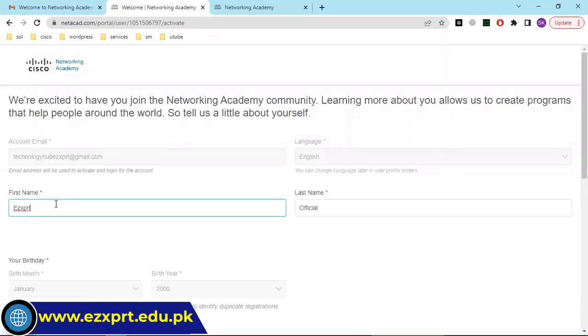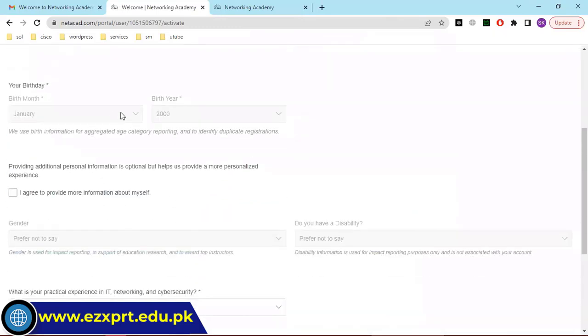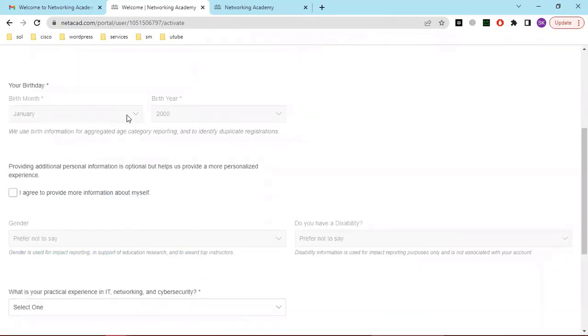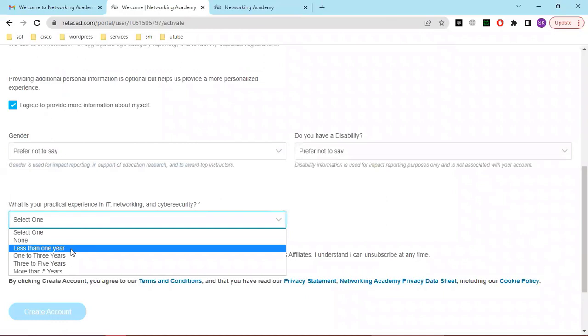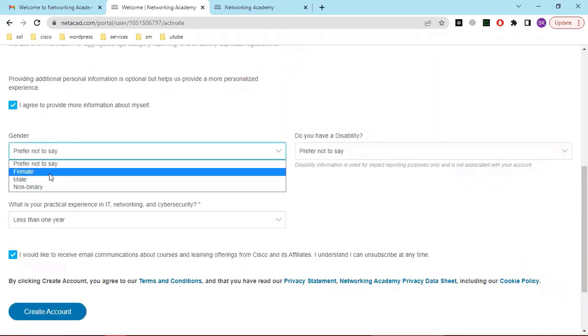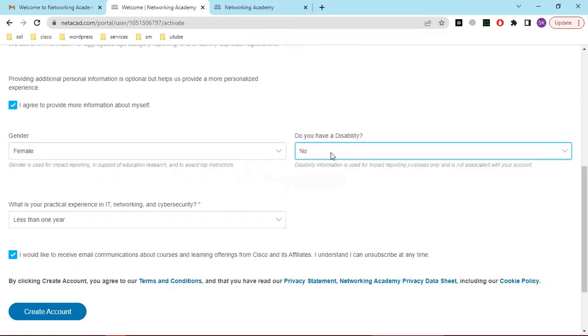Now the first name is okay. You can change your first name and last name here after creating the account, but you can't change your birth month and year. Click on I Agree and select your experience. You can type any experience, gender, female, disability, no. It's not required, just fill the form. Click on Create an Account.